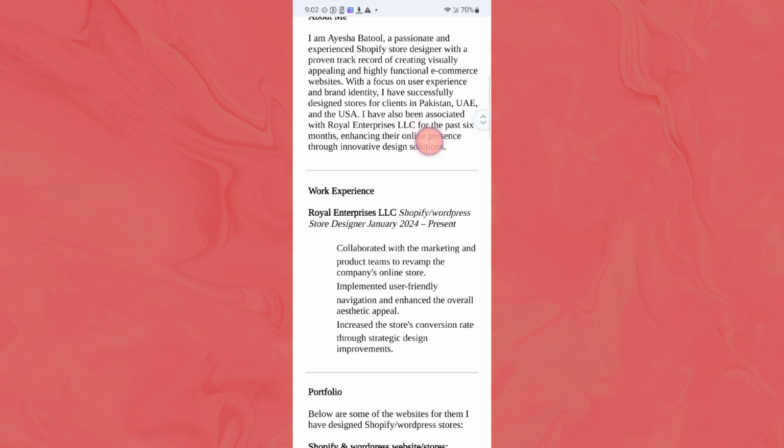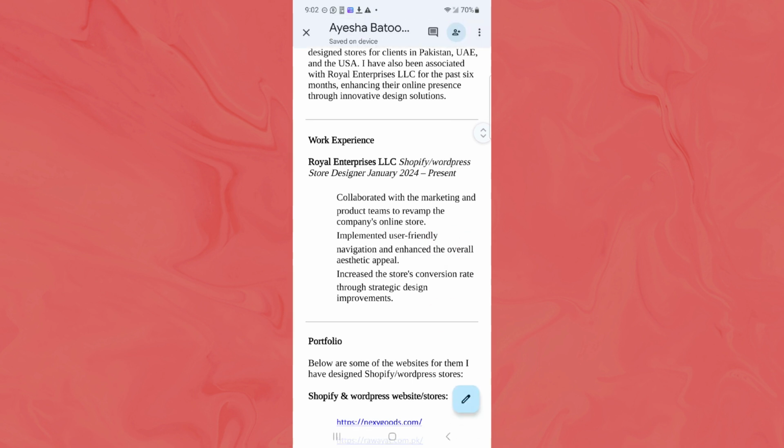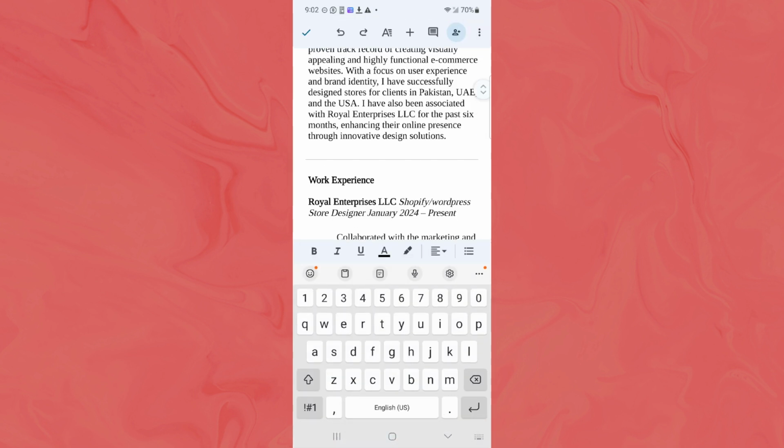editable Word document. If I want to edit this document, I will just click on this pencil icon, and from here you can change any text that you want. For example, I want to change this text, so I will change according to my choice.